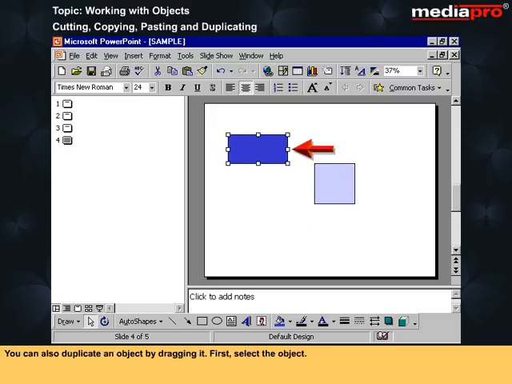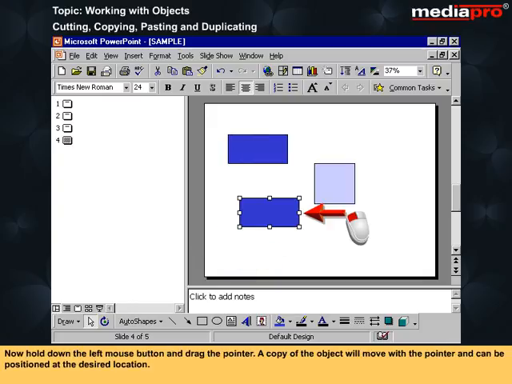You can also duplicate an object by dragging it. First, select the object. Then, press the Ctrl key. A plus sign will be displayed next to the pointer. Now, hold down the left mouse button and drag the pointer. A copy of the object will move with the pointer and can be positioned at the desired location.